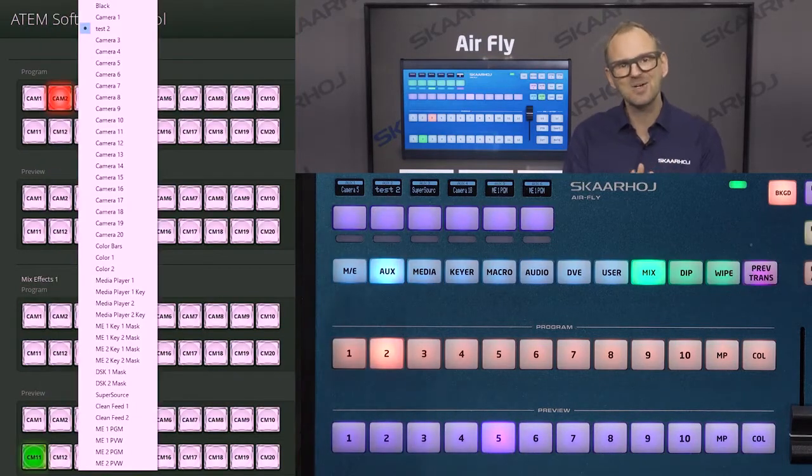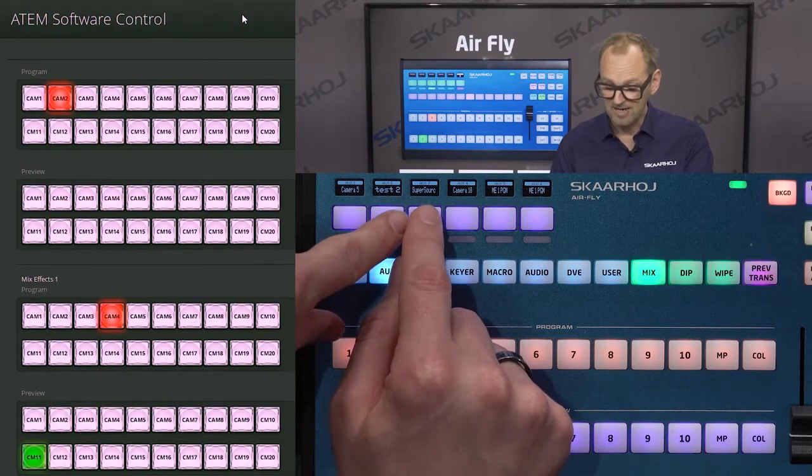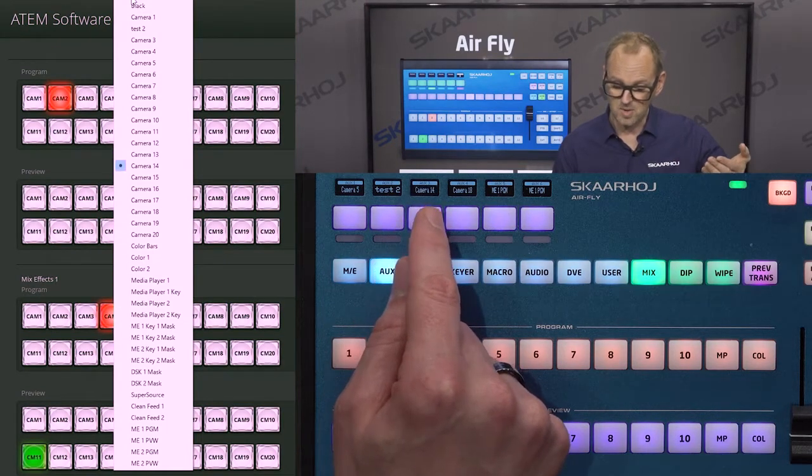But you know what the really cool thing is? These are 4-way buttons. So if you go to auxiliary 3 right there, it says super source currently. But if I'm pressing the sides on this button, you can see I'm cycling through. I can go all the way down to all my input sources.